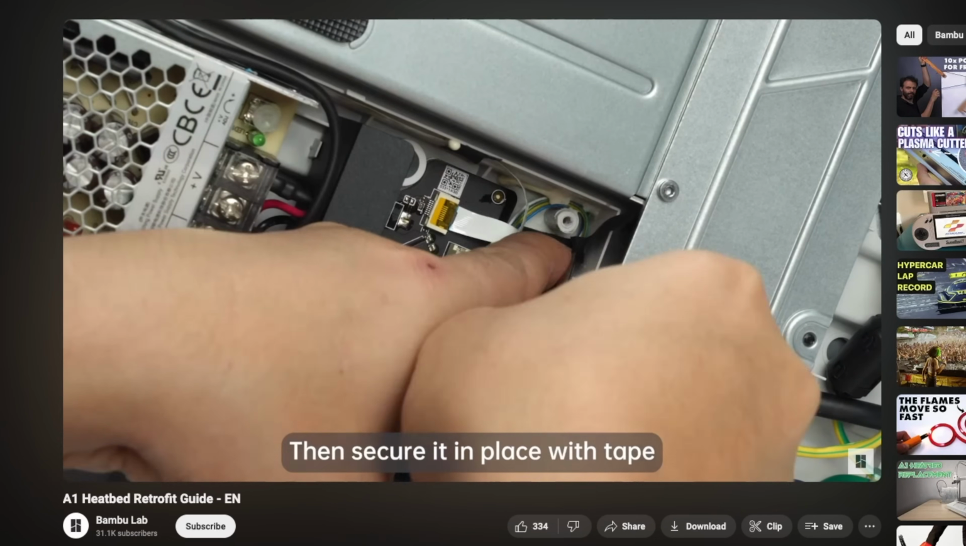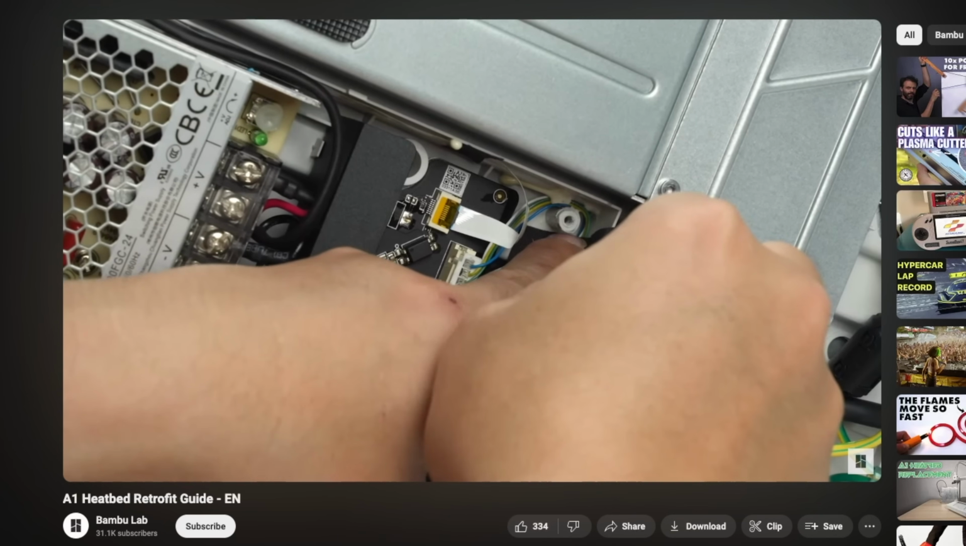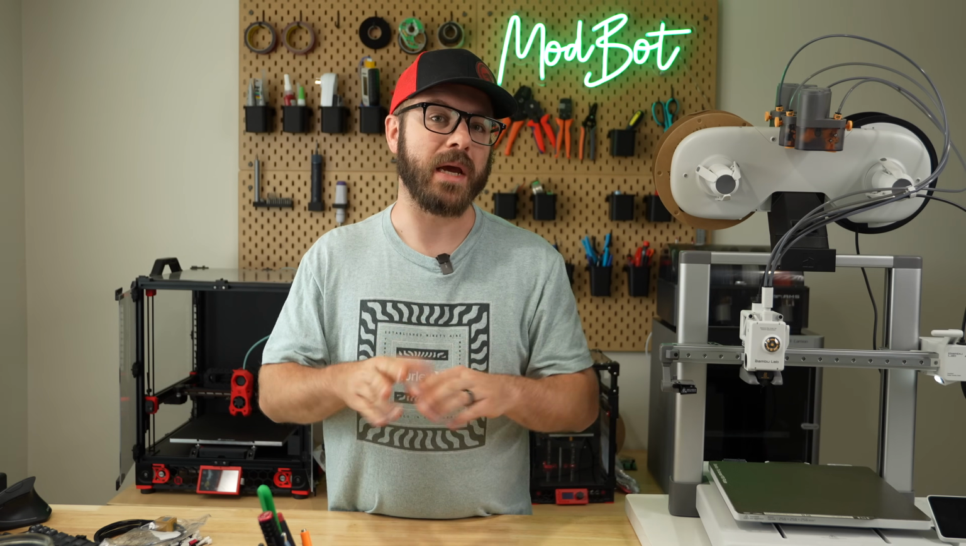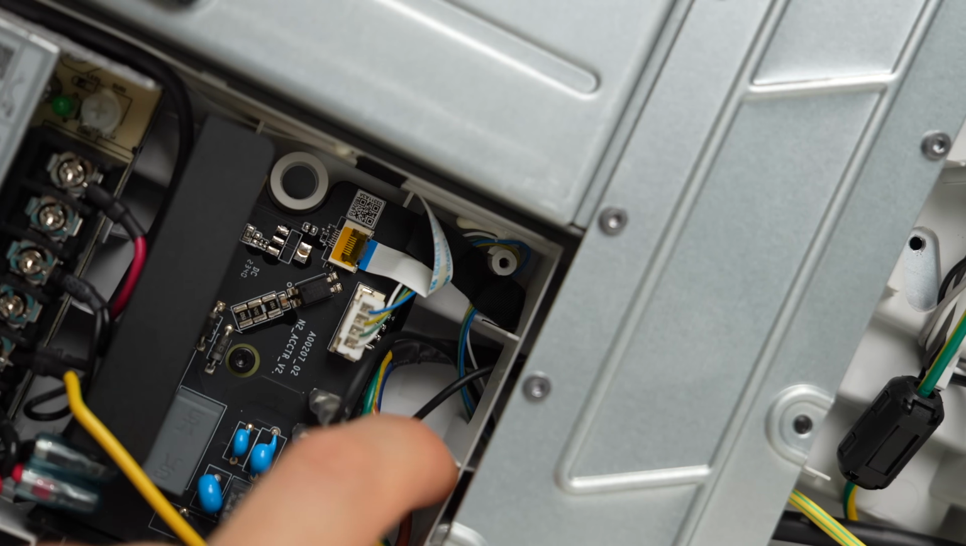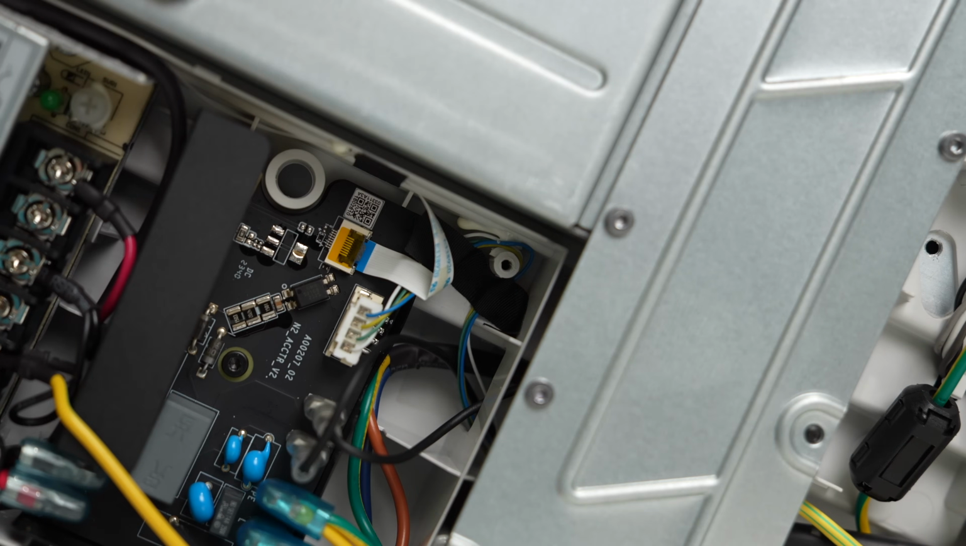Bambu's guide only shows the tape covering 1 side of the wires, but I found this to allow for more play on the other side than I liked. I recommend using the piece of tape to cover both sides of the wire. That tapes 1 side of it to the sidewall and the other side to the PCB, ensuring it's nowhere near that mounting hole.